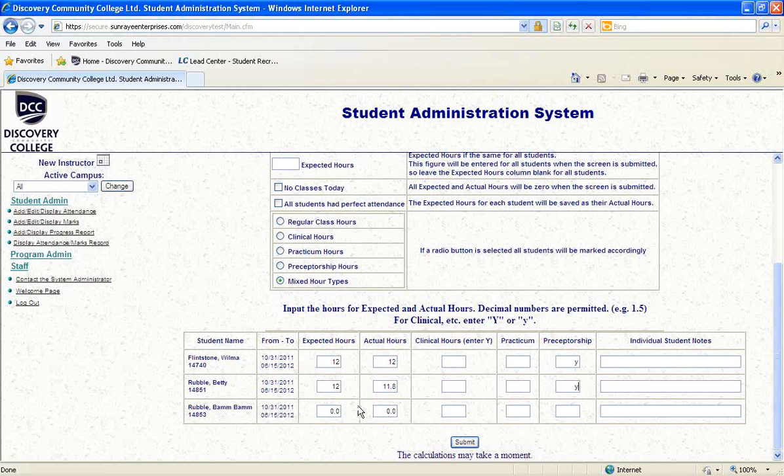Now, Bam Bam was not scheduled to do any preceptorship that day, so you just leave him blank, and SAS is not going to record any preceptorship hours for him because he didn't do any, and he wasn't expected to do any. So this is all perfectly accurate. And if there's anything you want to write about it, you can do this here. Let's say she was late due to a medical appointment. You could put that in there, and that only shows up on her record.